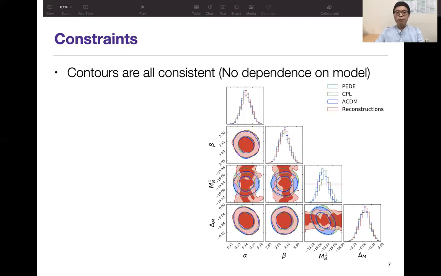We compare hyperparameter constraints of the 3 models with 3 different colors with those from the reconstructed distance moduli, colored in red. As we can see on the right corner plot, contours are all consistent with each other, which indicates that there is no dependence on cosmological model. One exception is that M_B^1, one of the absolute B-band peak magnitude parameters, from reconstructions shows uniform distribution because SN Ia alone cannot constrain an absolute distance scale.